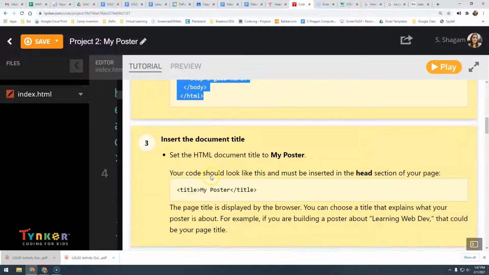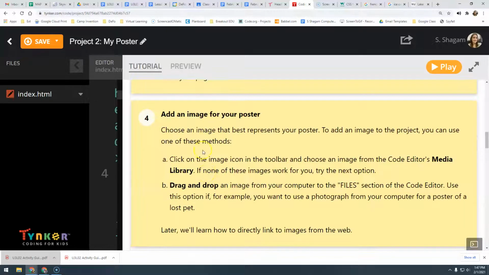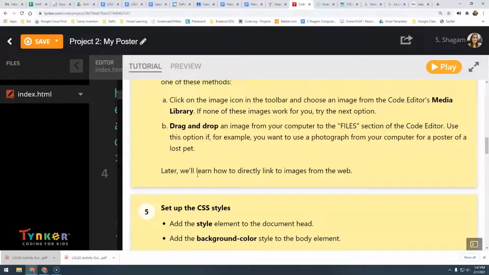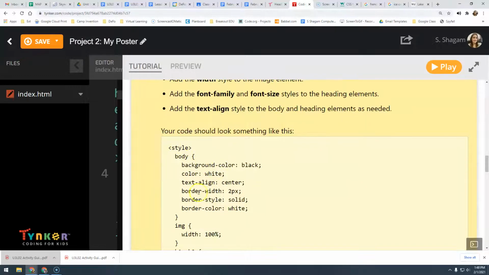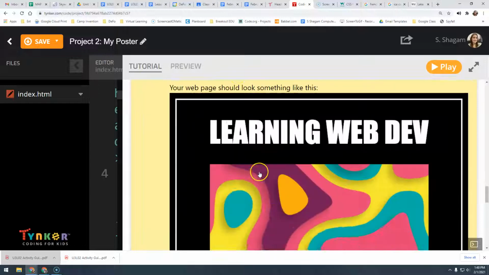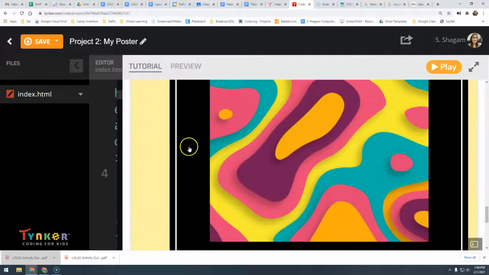You're going to put in a title, my poster. You're going to add an image. You're going to set up your CSS styles like this, and they give you examples of what to do. And then add the poster details. So an H1, an image, H2, and a P element, to give you something that looks similar. There's some bonus challenges that you can try as well.